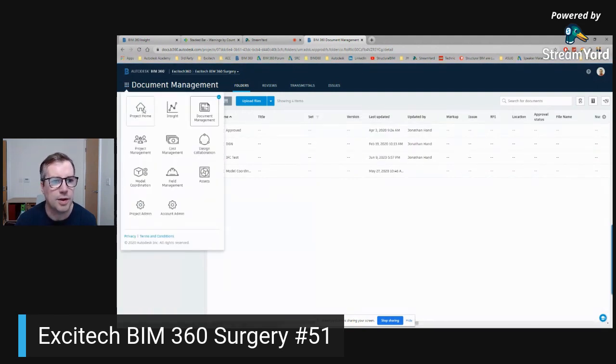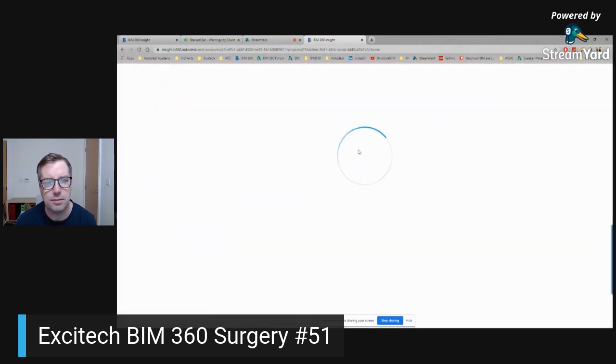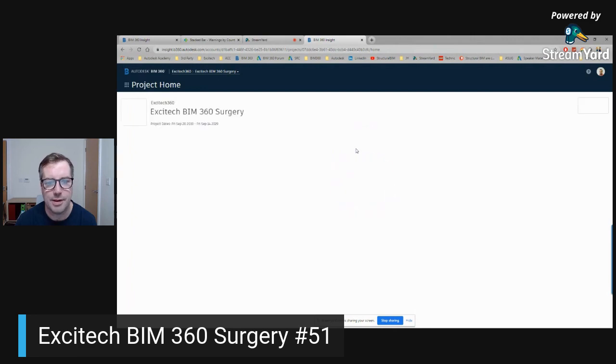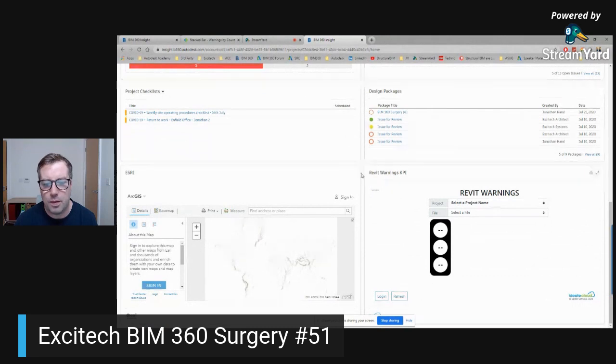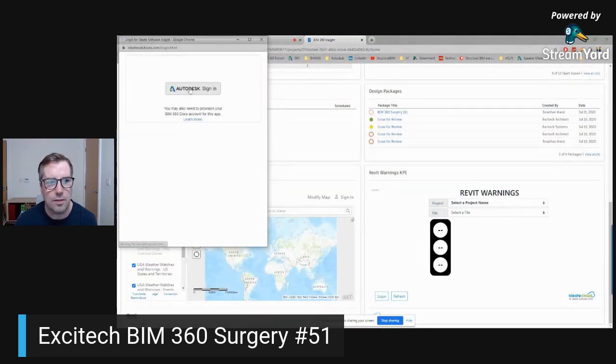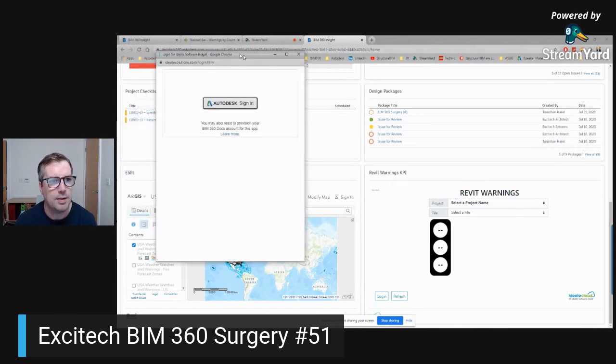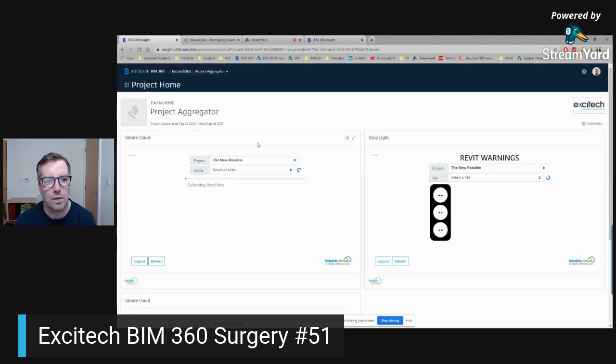So we go to Project Home. Let this load. Let's have a look at it. So we're just going to log in. It's going to ask that we need to provision, which is fine. So that's just checking your permissions, making sure that everything is okay. So it is just checking bit by bit. We go in here and see how this is getting on.